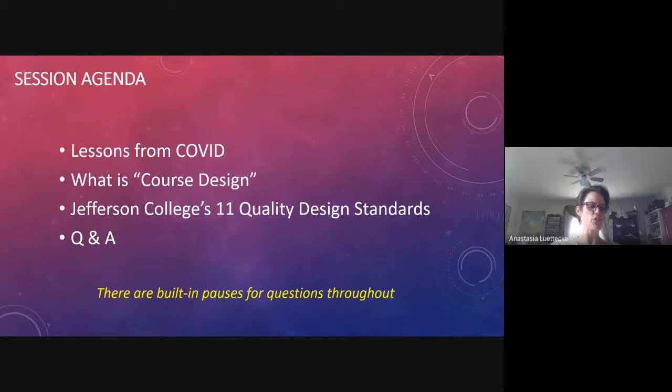So this particular session is designed to help us get a quick look at what COVID has taught us about online learning and course design. Over the course of this session today, we'll look at some of those lessons that we've learned. We'll explain exactly what we mean by course design. I'll go over each of the 12 quality design standards that the college uses to review online courses. And I'm hoping there's going to be a little time for Q&A at the end. But if there isn't, I've included spots throughout where we can pause and discuss any questions that we may have about this. So let's go ahead and get started.